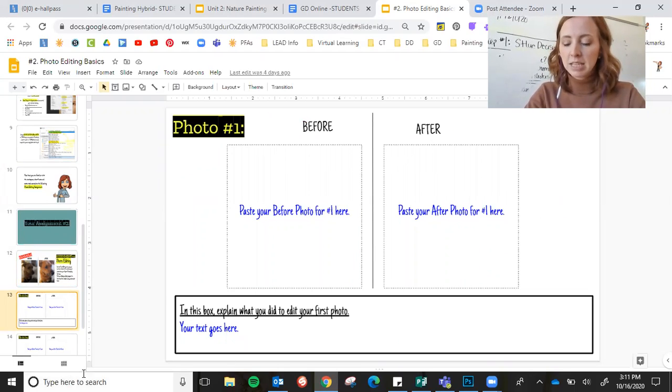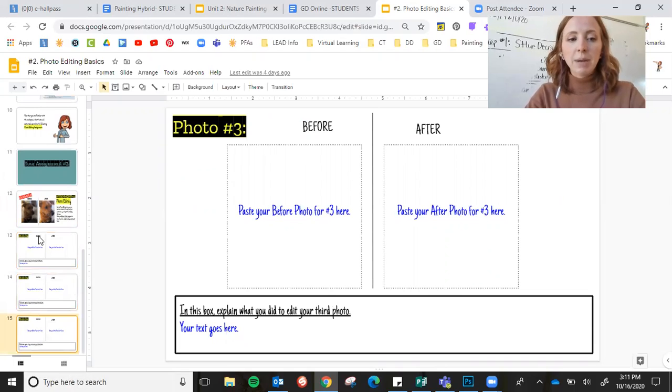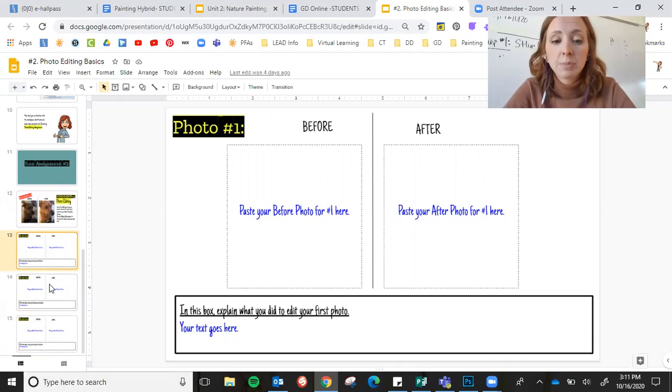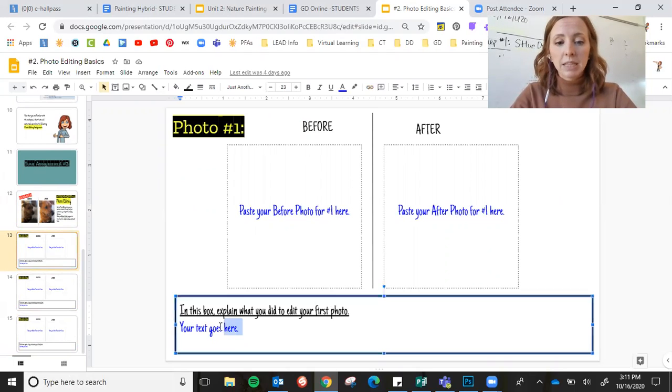Copy and paste each of these, 1, 2, 3, and make sure you're really playing with some of the things I just showed you, some of those adjustments, because then you're going to explain at the bottom. You'll just type in here what you did to edit it, so what you did to change it from the before to the after. When you're all done, submit it, and let me know if you have any questions.